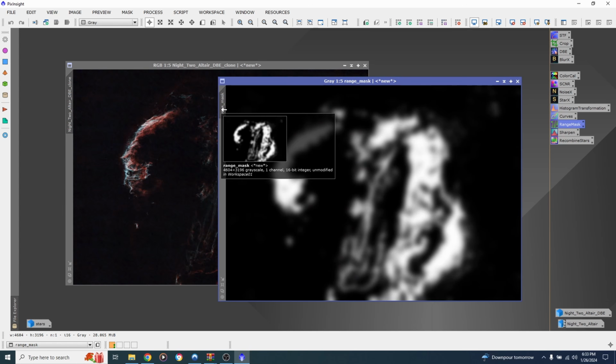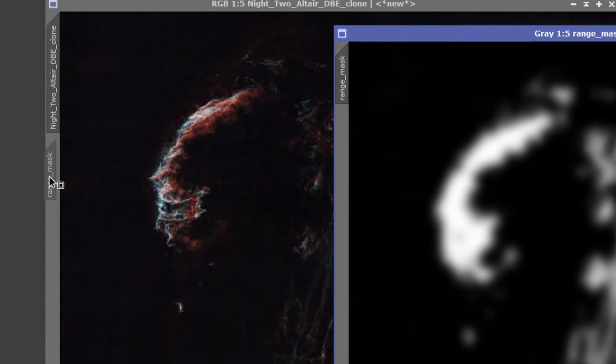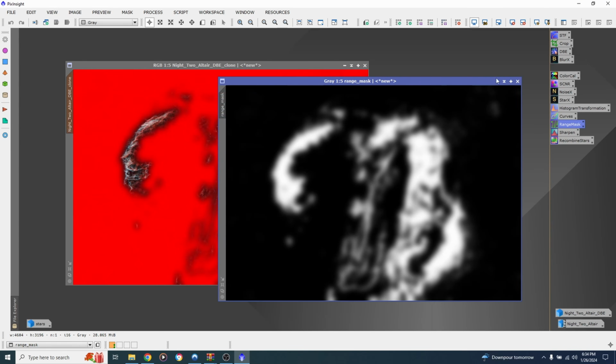I'm gonna click on the name on the left side of the mask and drag it under the name of the actual image right here. See that right there? There we go. I'm gonna let go. There we go. I've created a mask.